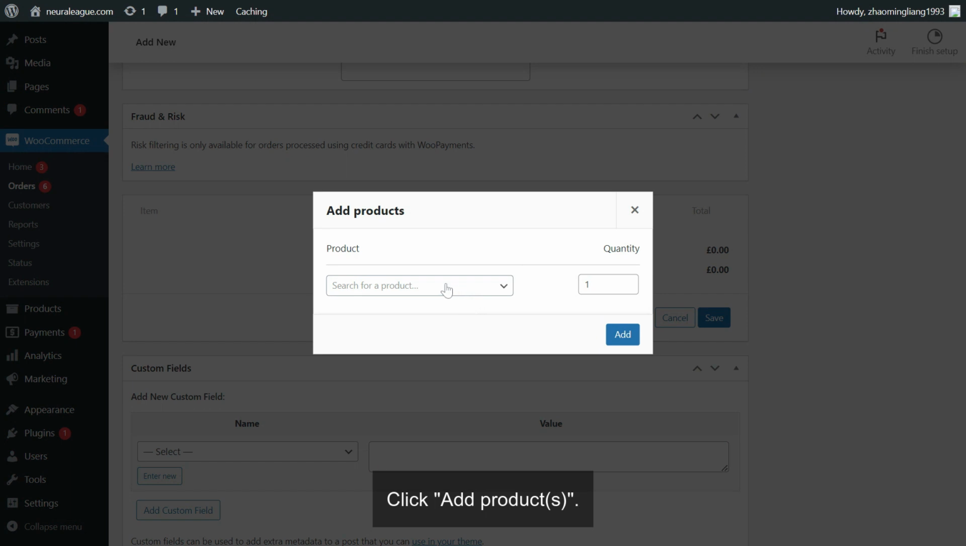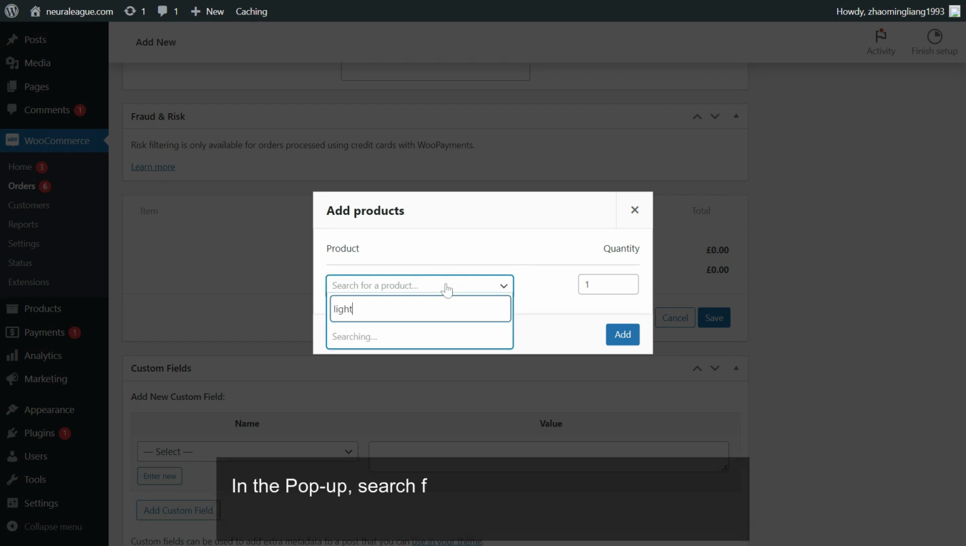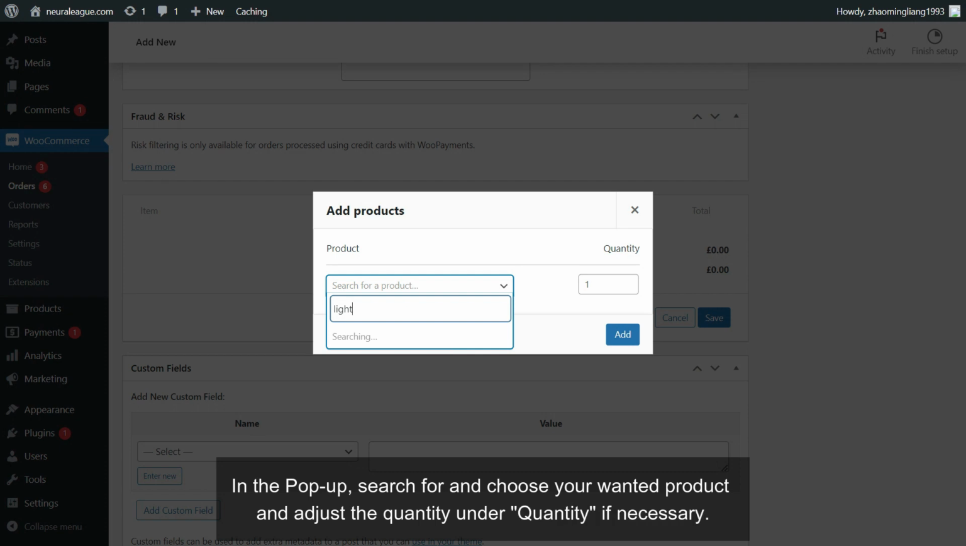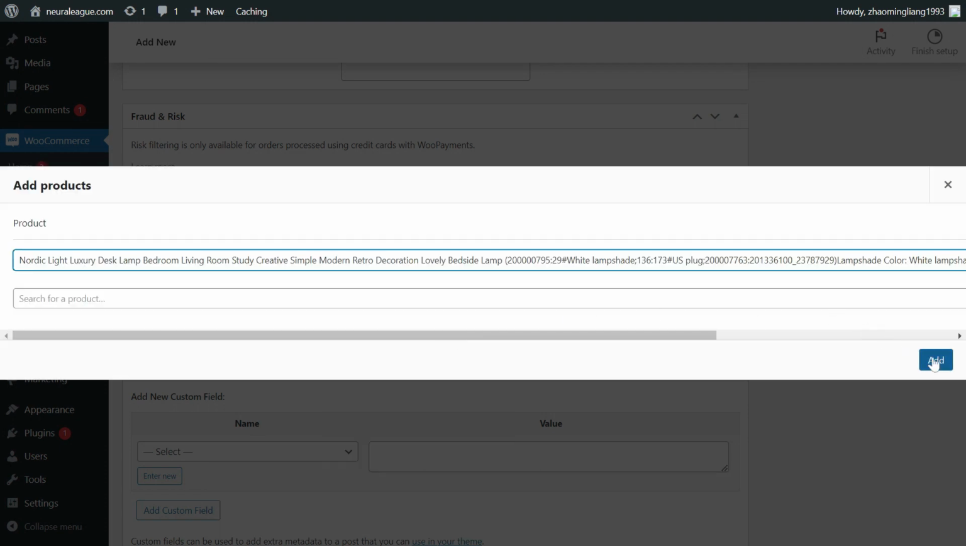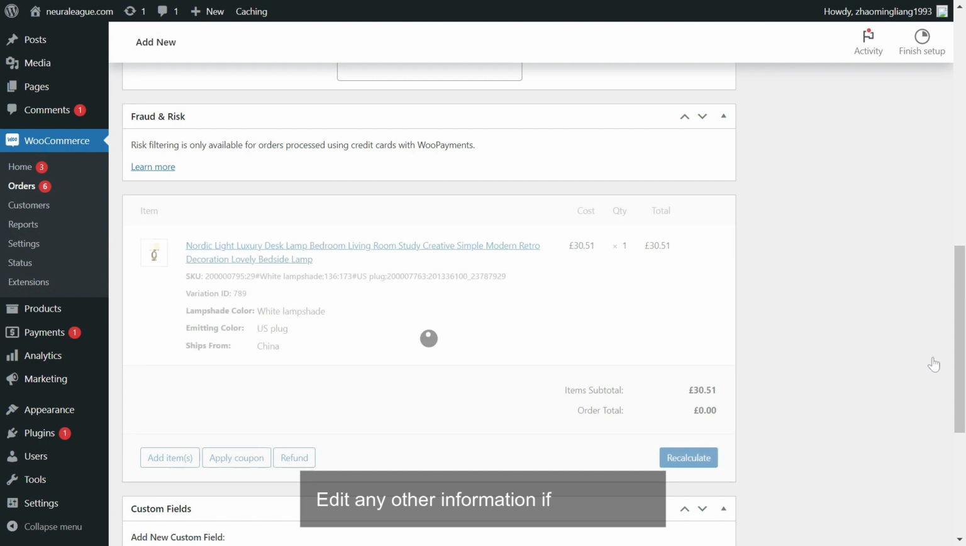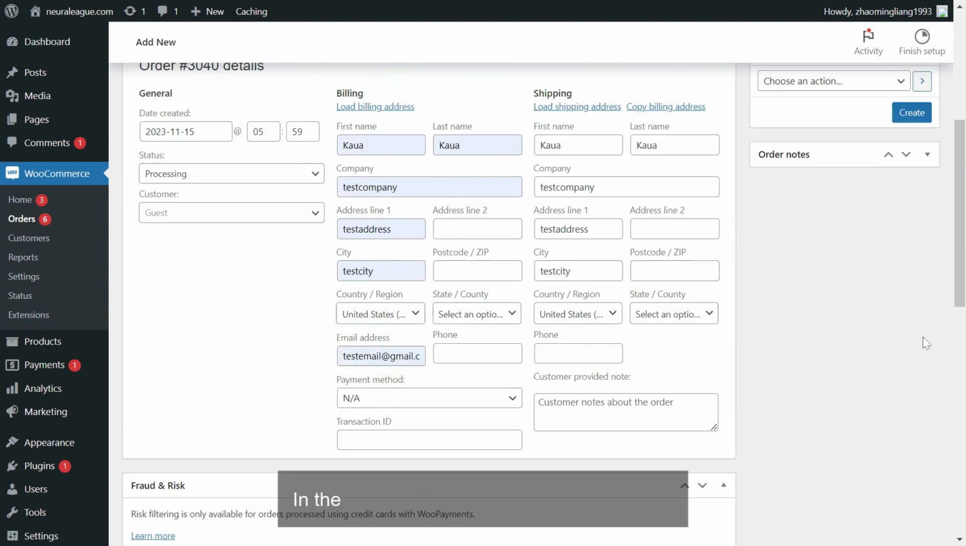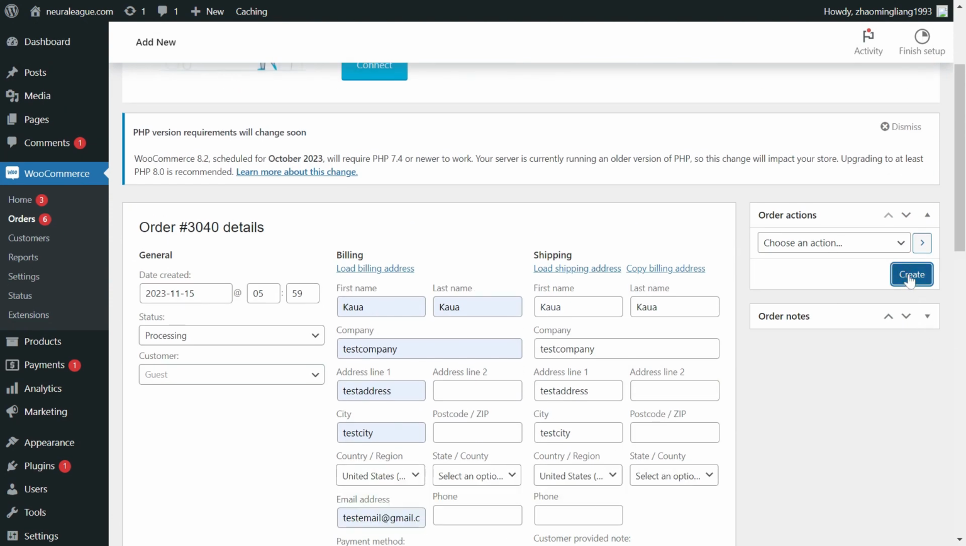Click Add Products. In the pop-up, search for and choose your wanted product and adjust the quantity under Quantity if necessary. Click Add. Edit any other information if necessary. In the Order Actions section, click Create.